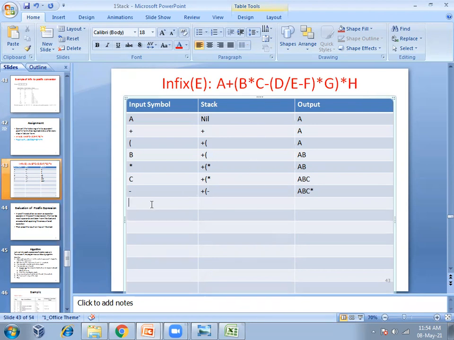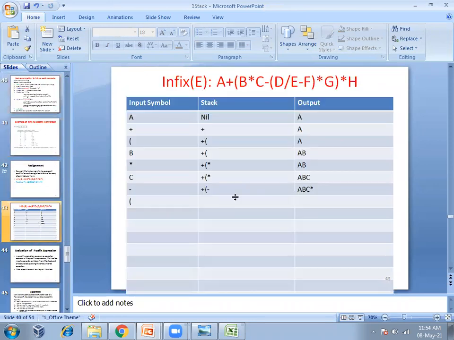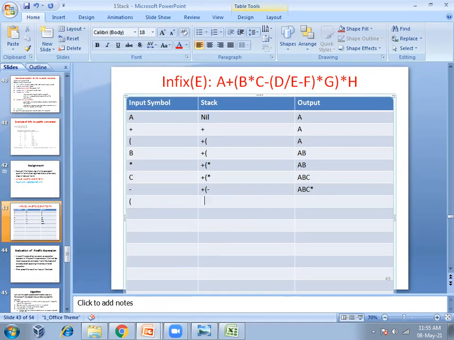Okay, then the next symbol is left parenthesis. If it is a left parenthesis, what to do? Just insert it into this stack. See, it's the algorithm: if the symbol is left parenthesis, then just push it onto the stack. So I'll push it onto the stack. So plus, then left parenthesis, then minus symbol, then again left parenthesis inserted here. And the output will be as it is. Copy and paste.